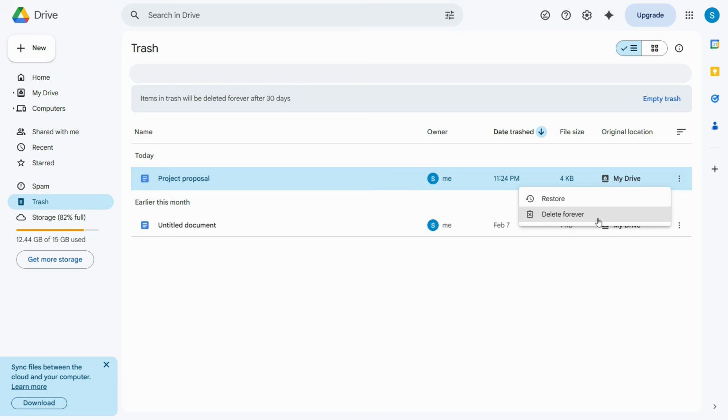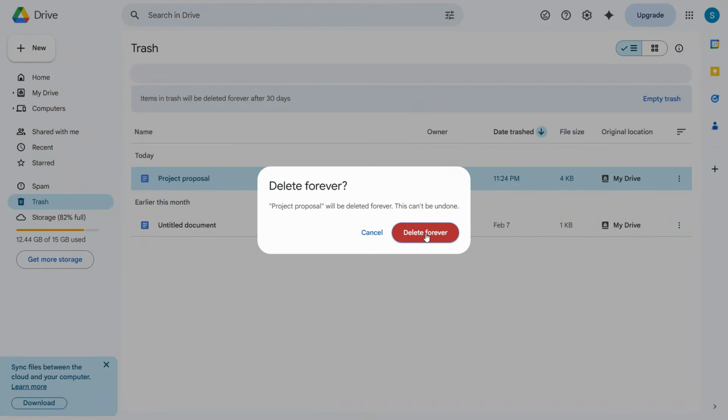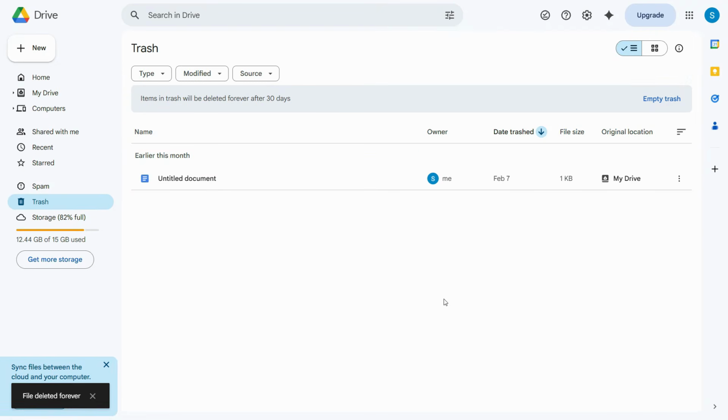You can click on the three dots and click on delete forever. Delete forever. This cannot be undone. Just make sure you want to do that. Click on delete forever, and that is how you do it.